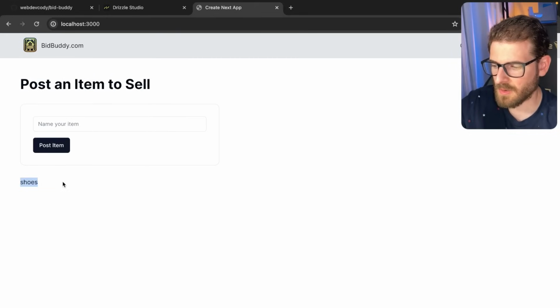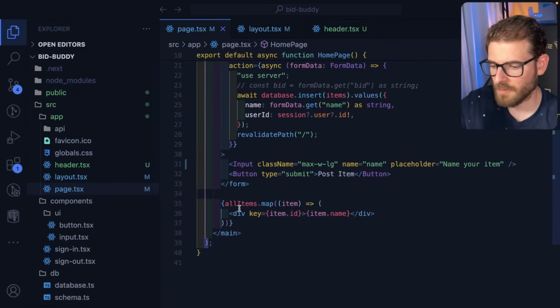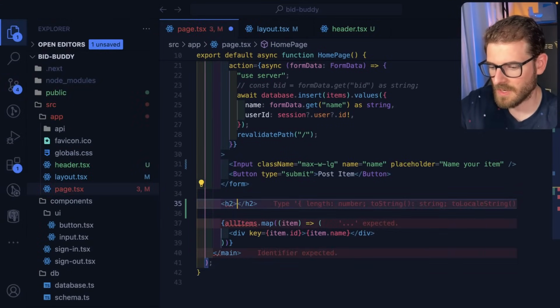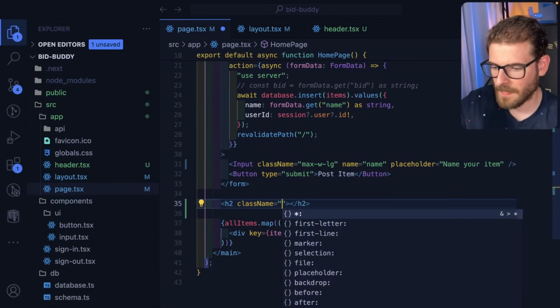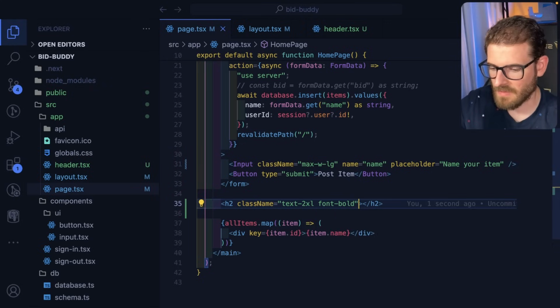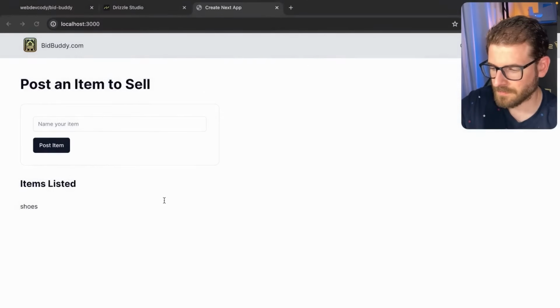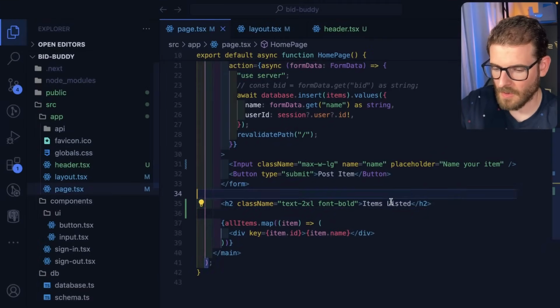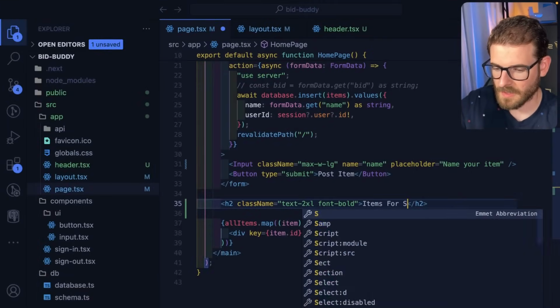But then we also probably want to show all the items that are currently for bidding. So I'm going to go ahead and put an H2 here. Give it a class name. I'll say text 2XL. We do font bold as well. And then save that. I'm going to say items listed. Or items for sale.